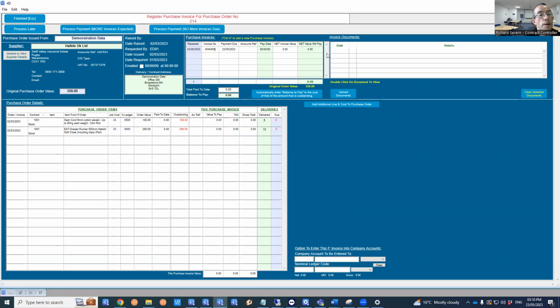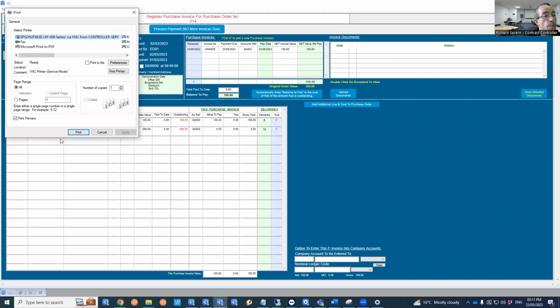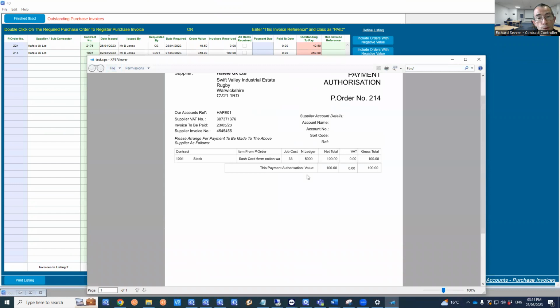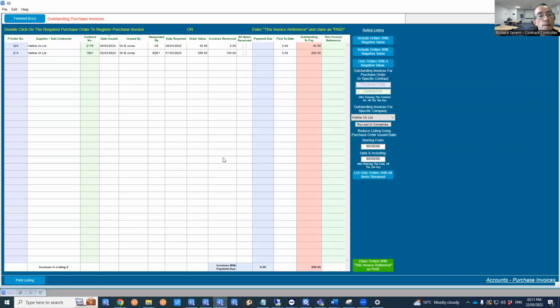Type in the invoice number, the accounts reference, pay date, the value that we'll pay. So let's say we're going to pay this part of the purchase order, so £100, and then we simply say the value that we're going to pay against that item is 100, and then we say process payment, and there are more invoices expected. We then get a payment authorization. We go back to that listing.